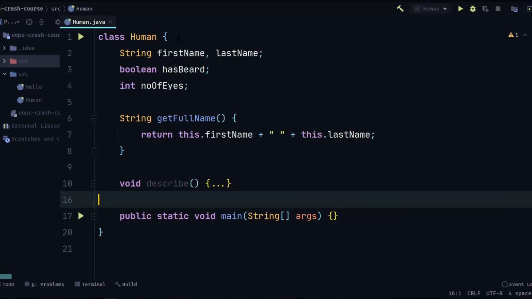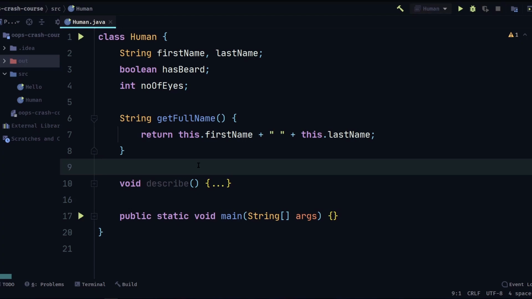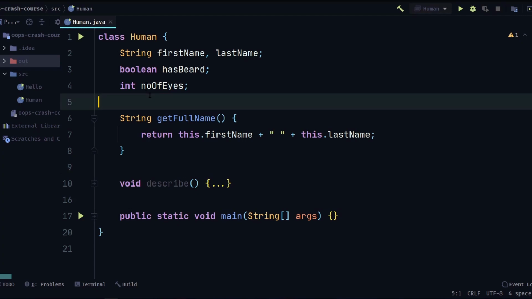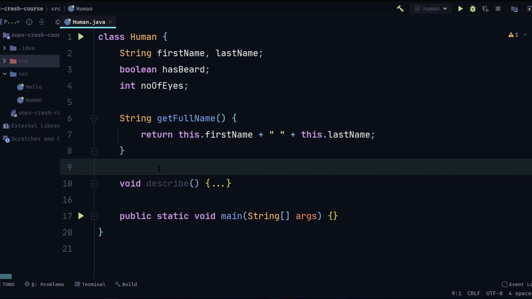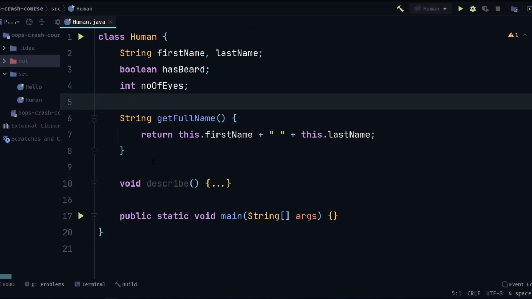I have a class called human. I'm using the Java programming language, and I'm using IntelliJ IDEA as my IDE. You can use any editor or IDE, and you can build this code using the command line or use your IDE, whatever. It doesn't matter. Even the programming language doesn't matter.